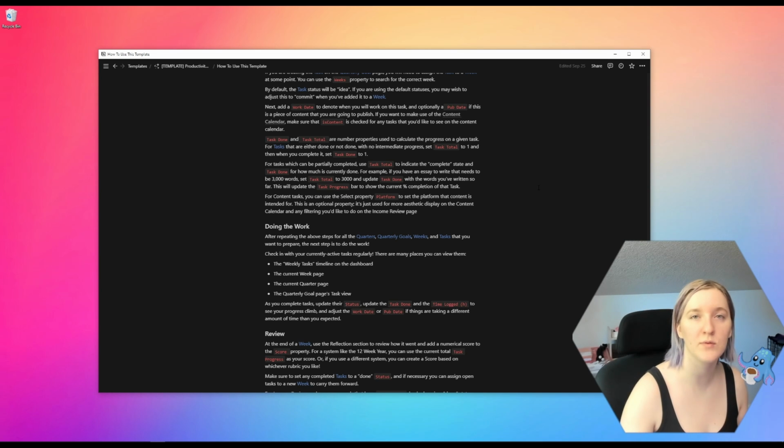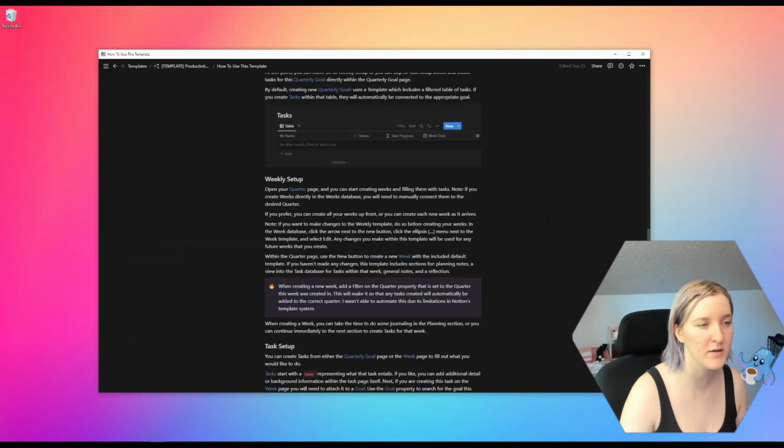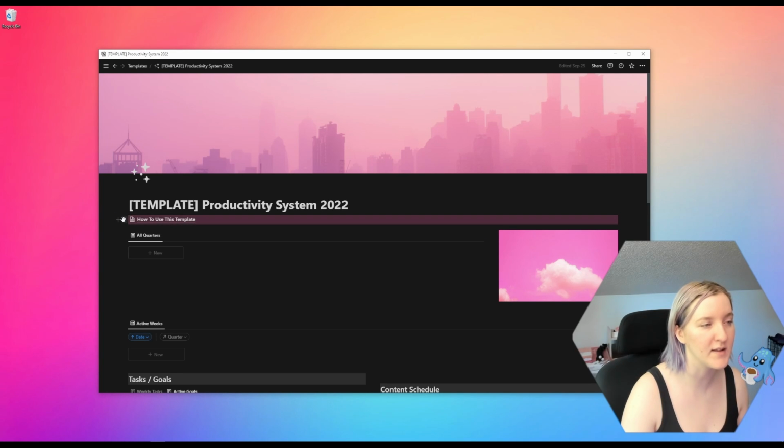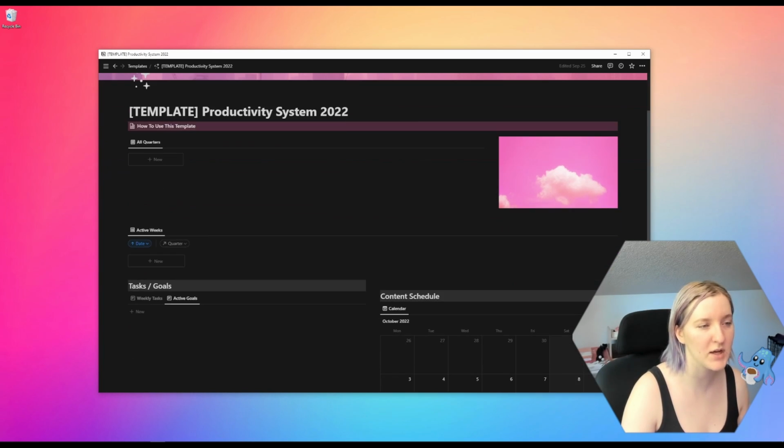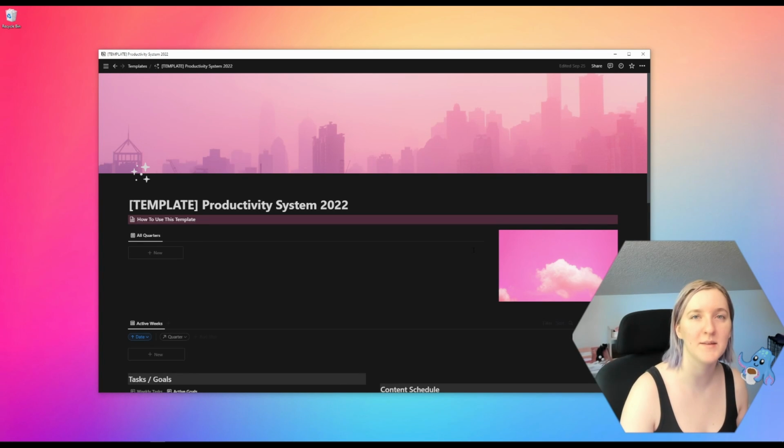You can, of course, tweak the template. After you duplicate it, you can tweak it to look like however you want. That is included in here. You can delete this if you don't want to look at it anymore. You can rename the page. Anything you make, any changes you make to your copy are just for you, so you can do whatever you want. Okay, let's get into the planning.